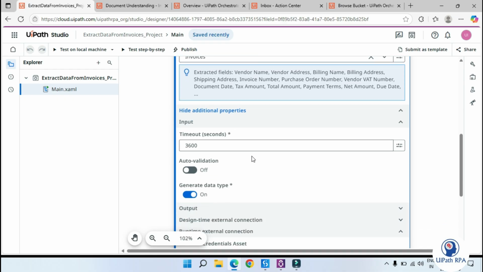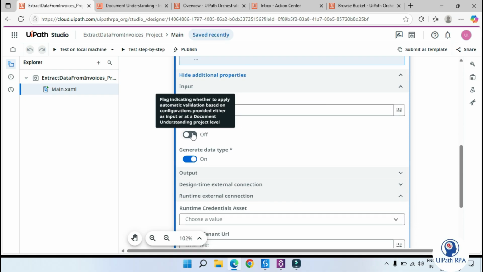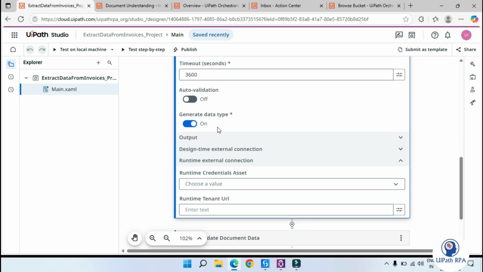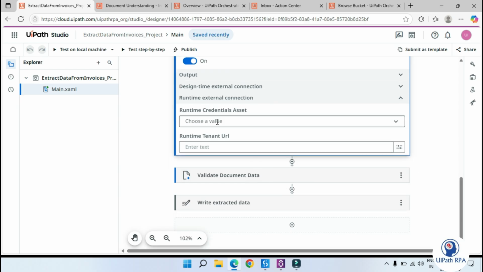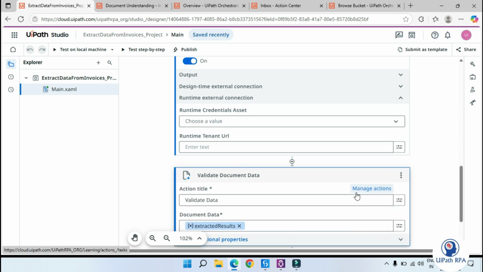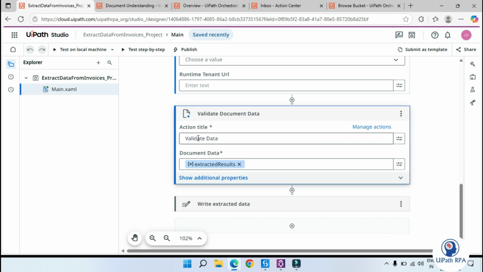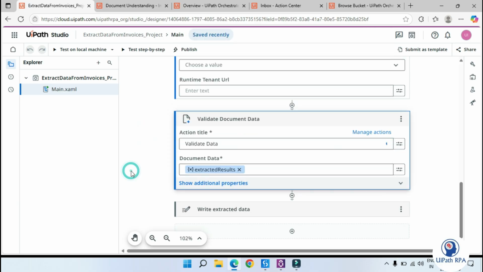We have some additional properties you can access. So timeout 3600, auto validation, do you want to set it on, so it will automatically validate it. I don't want to automatically validate, so it is set to off. It has generate data type. Now output, design time, all these things. After that we have, because we have set it off here, we are using a validate document data activity, which will take the action title, meaning this is for the Action Center.